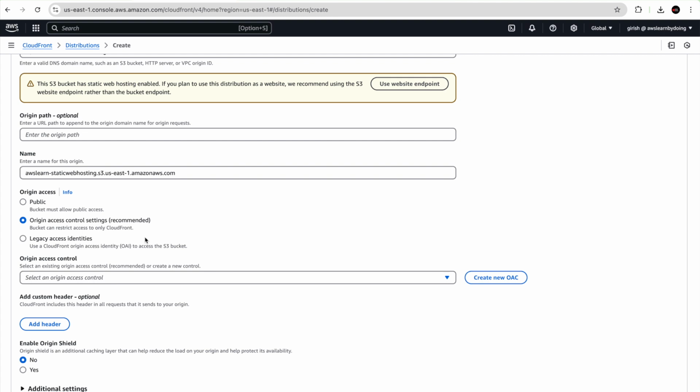So instead of making your S3 bucket public or relying on legacy OAI, we'll use OAC to securely allow CloudFront to fetch files from the S3 bucket, and we'll keep the S3 bucket itself private. As we create a distribution, we'll create OAC as well and then attach OAC to this distribution. This way all traffic goes through CloudFront and no one can bypass it to directly hit your S3 bucket. So it's more secure and it's a best practice.